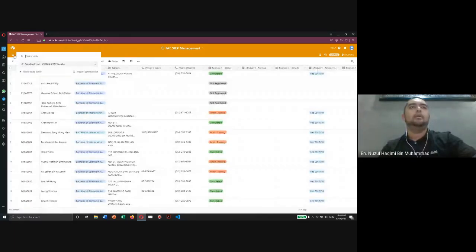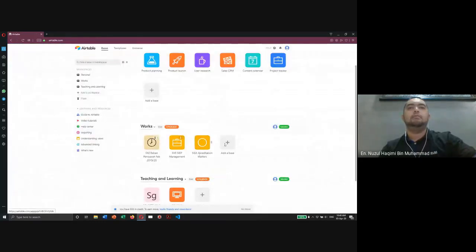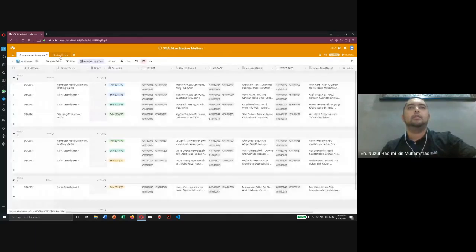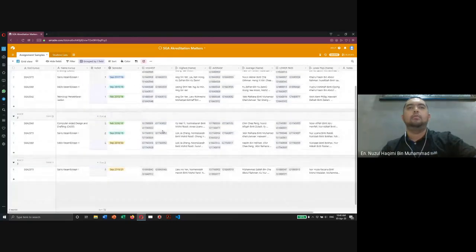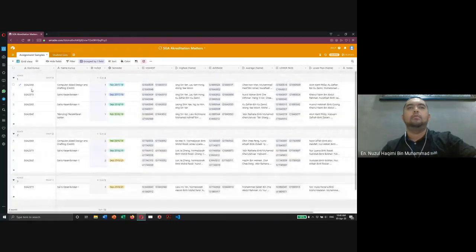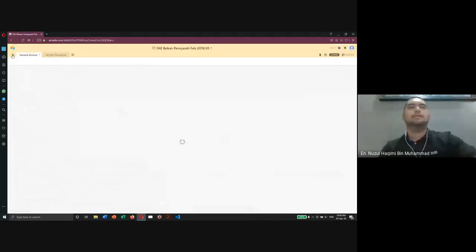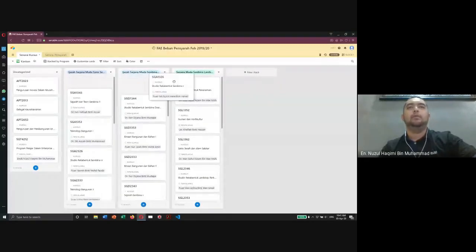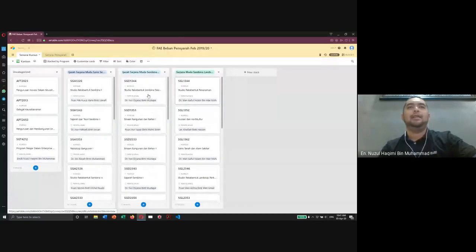Okay, yeah, pretty much that's about Airtable. Like this one, just an accreditation student list, which student for each course that I want to display their works, and also beban pensyarah. And this is a Kanban view, so I can make it go to anywhere, any categories that I want.